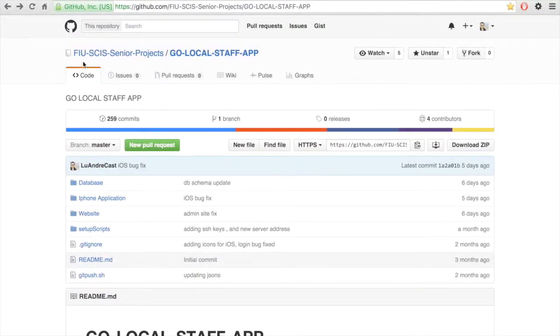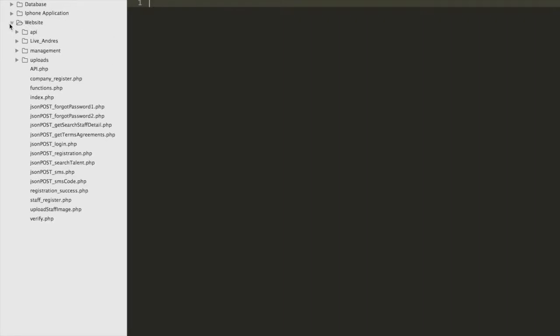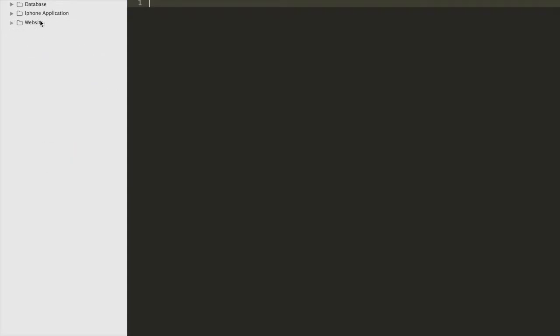Now I will show you where to download the repo. You go to FIU SCIS Senior Projects, GoLocalStaff app. You can download the zip file. Once you have downloaded the zip file, you'll need 3 main folders: database, iPhone application, and website. Database is meant to be run anytime that you want to update something in the database live, and the website folder is meant to be used anytime you want to update anything regarding the website. The iPhone application folder should not be touched unless you are in Xcode.